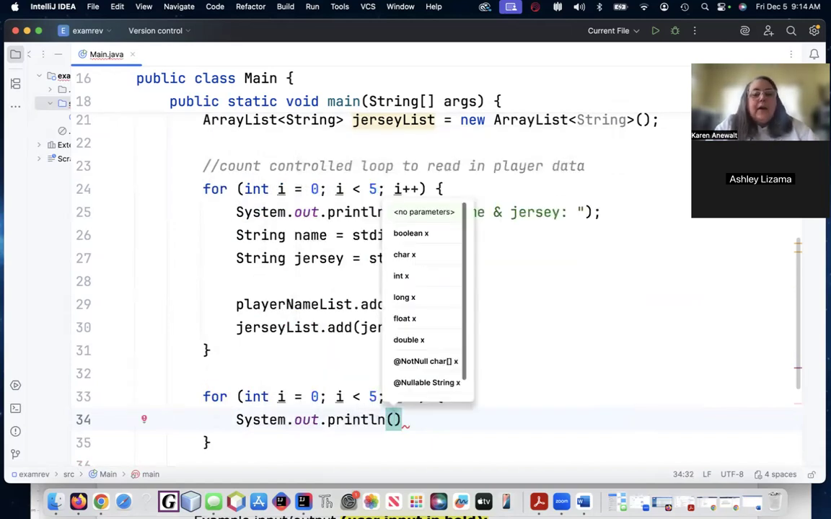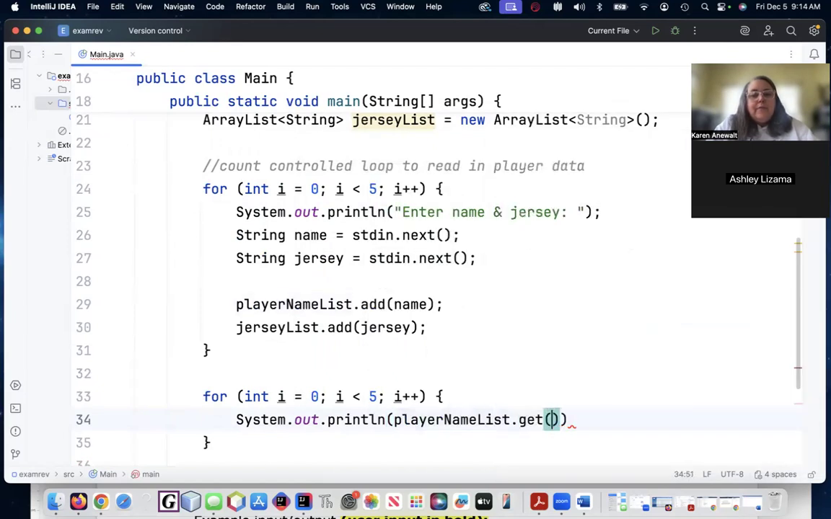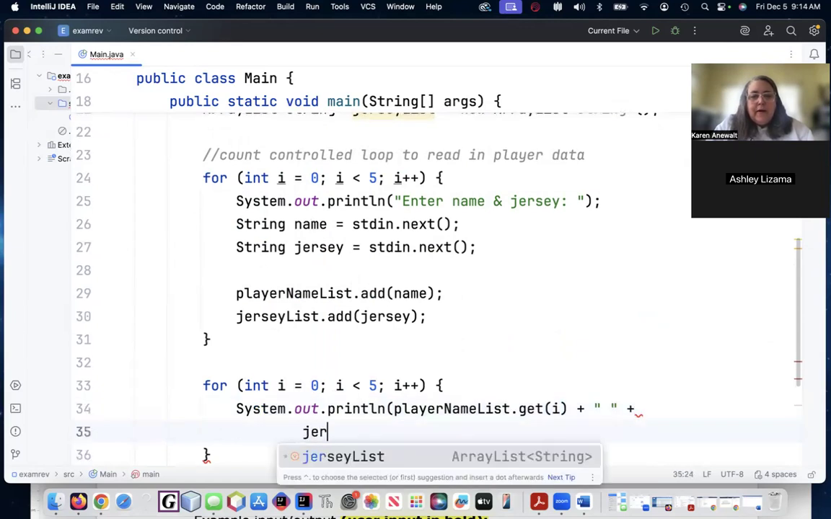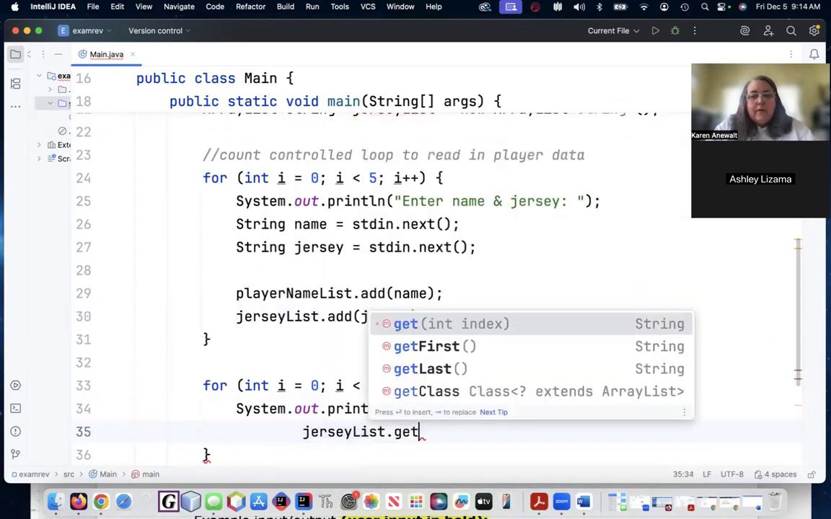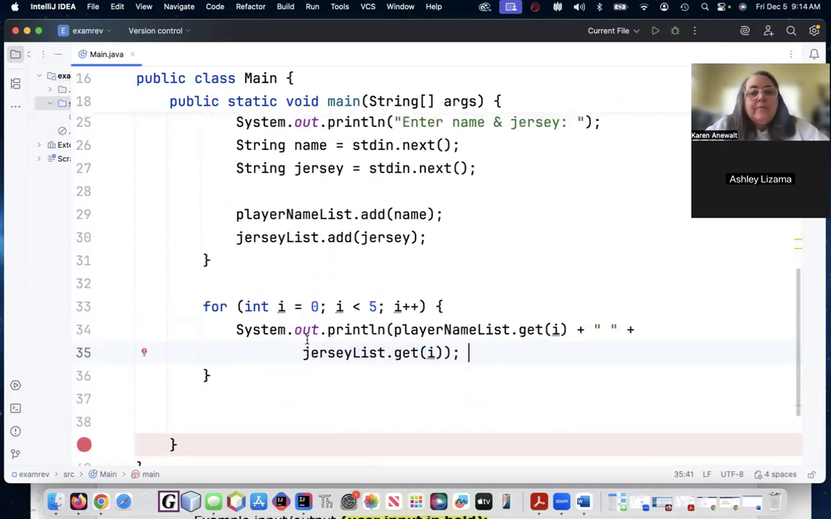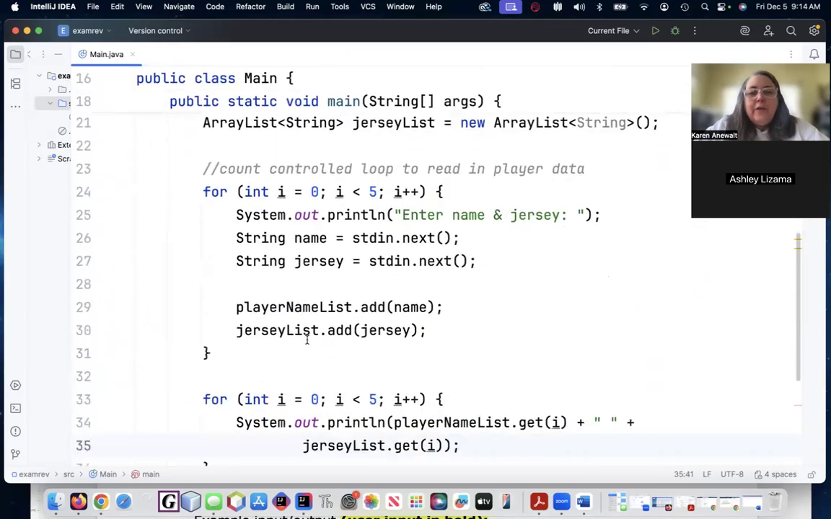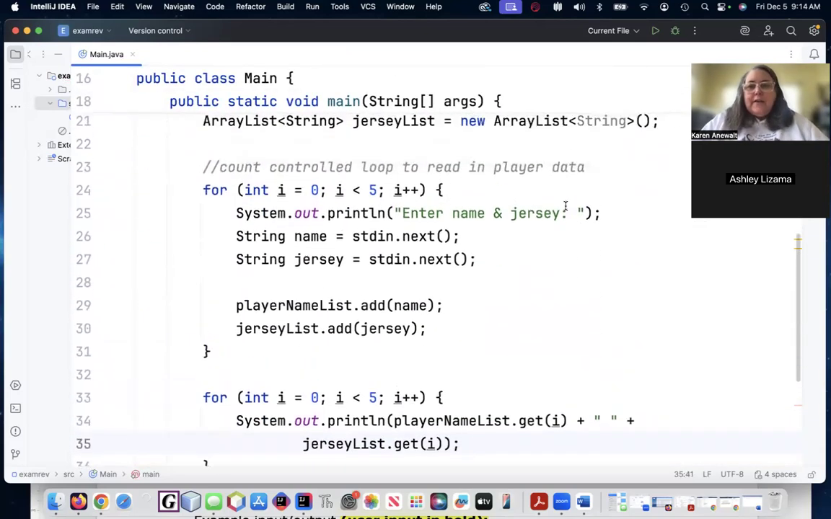And I want to print out the player name at position i. So I'm going to call the get method from the array list. And then I'm going to put a space in between them. And then the jersey number for that same person. So that's the bulk of the program. Again, the only thing that's not in there so far is finding the duplicates.